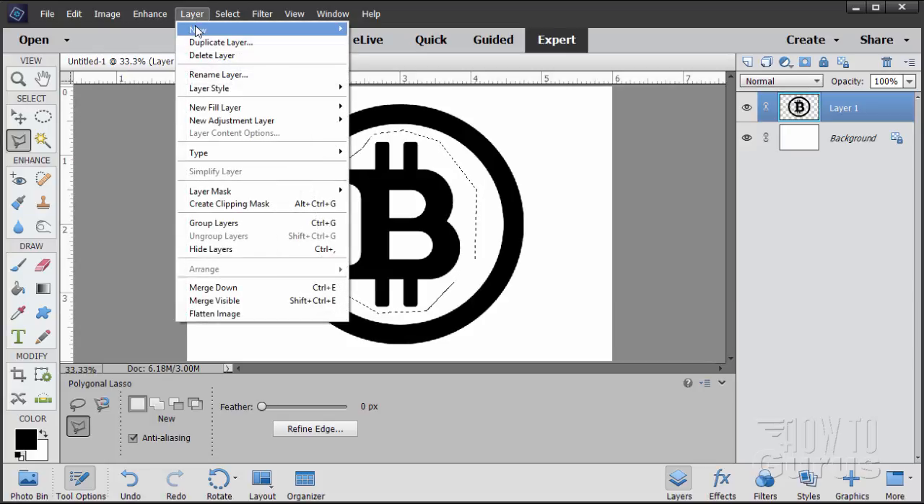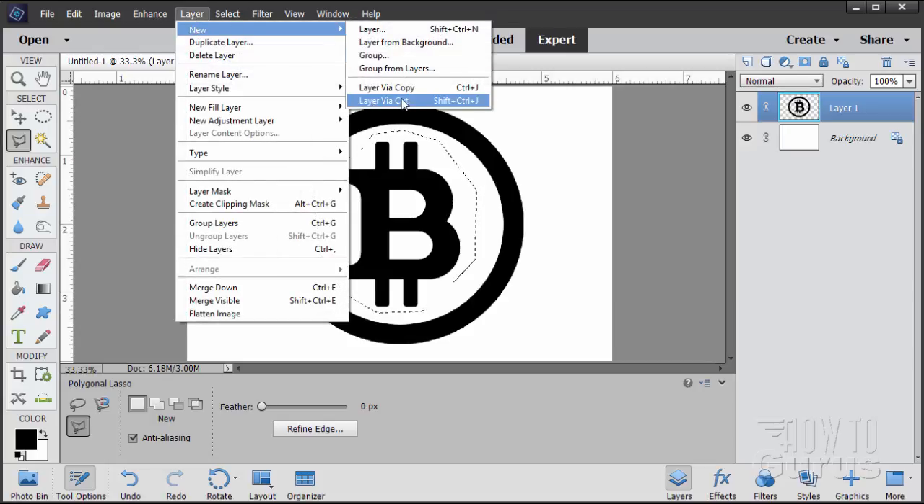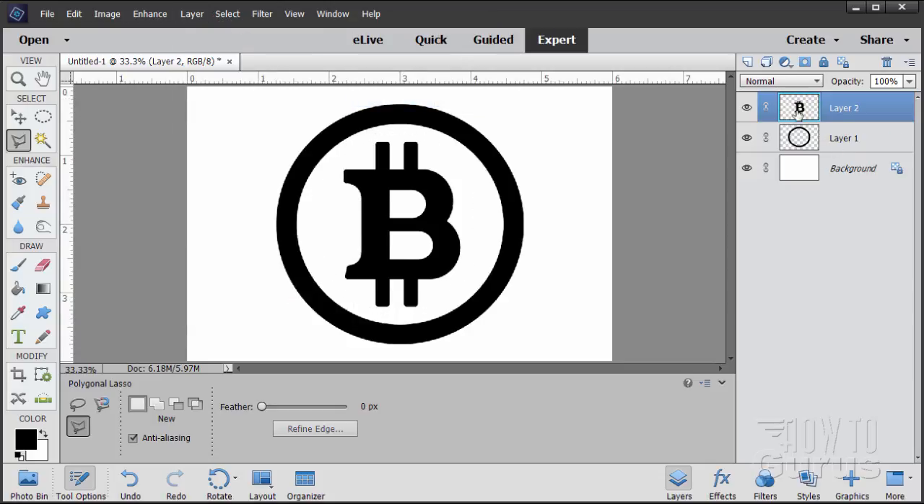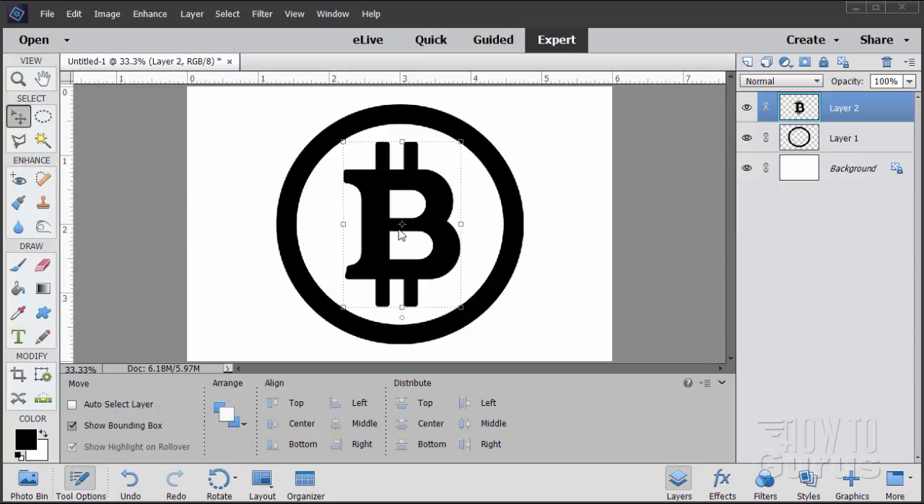And then go to Layer, come down to New, and Layer via Cut. What that does is it cuts the B out from the one layer and puts it on a new layer. So we now have the B on one layer and the circle on one layer. We'll need the B just a little bit smaller than it is right now.